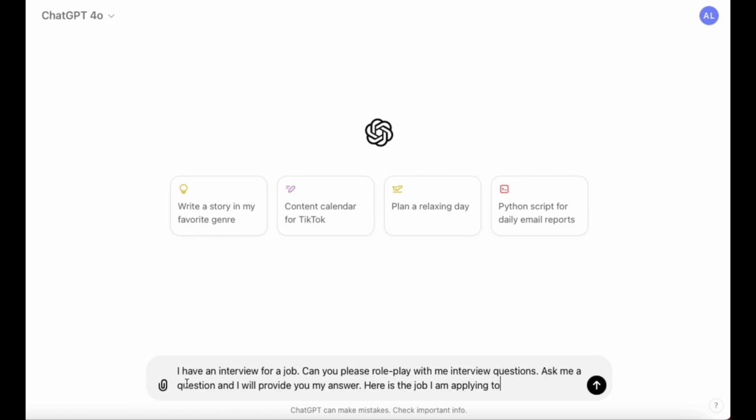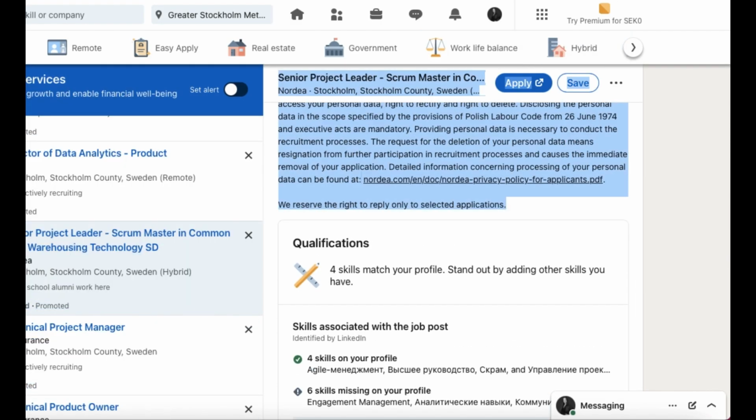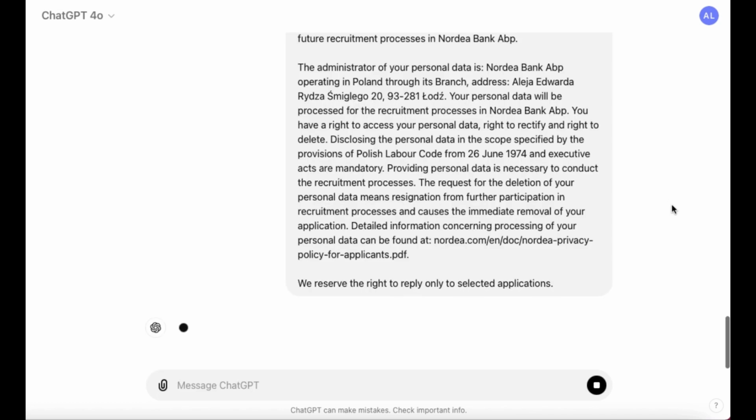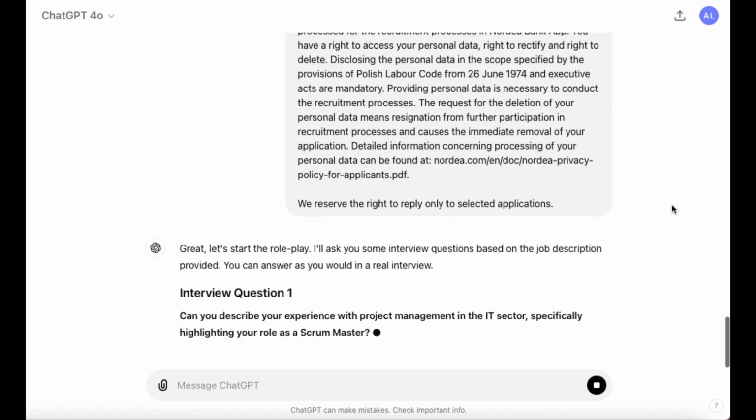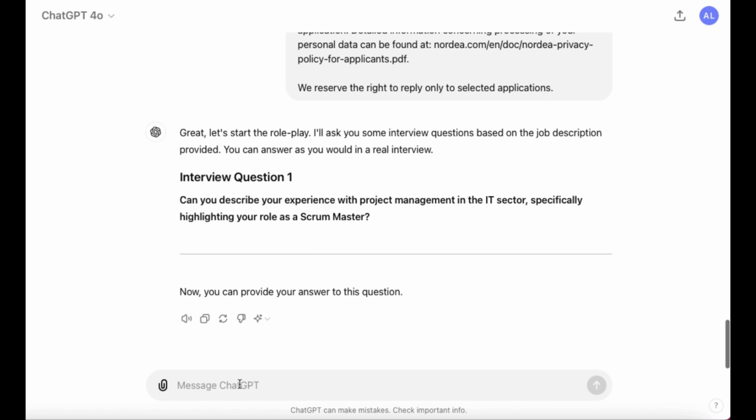I have an interview for a job. Can you please role play with me the interview questions? Ask me a question and I will provide you my answer. Here is the job I'm applying to, and then you can just copy and paste the job ad from LinkedIn. So I get my first question. Can you describe your experience with project management in the IT sector, specifically highlighting your role as a Scrum Master?